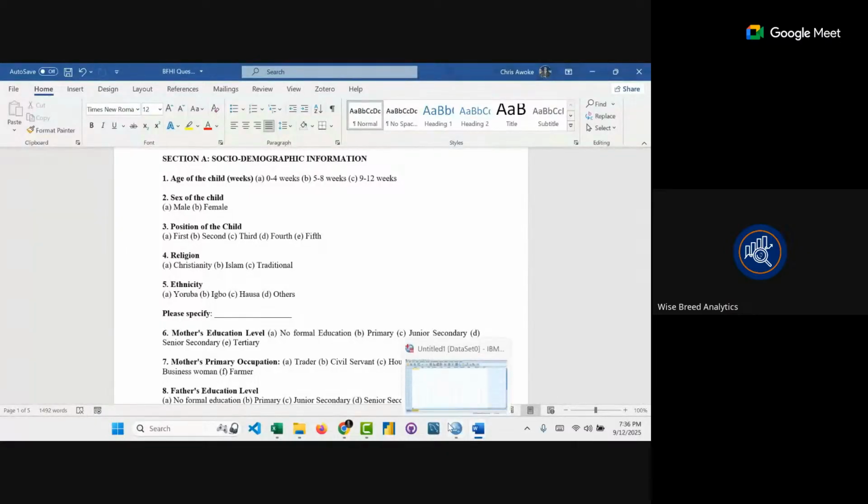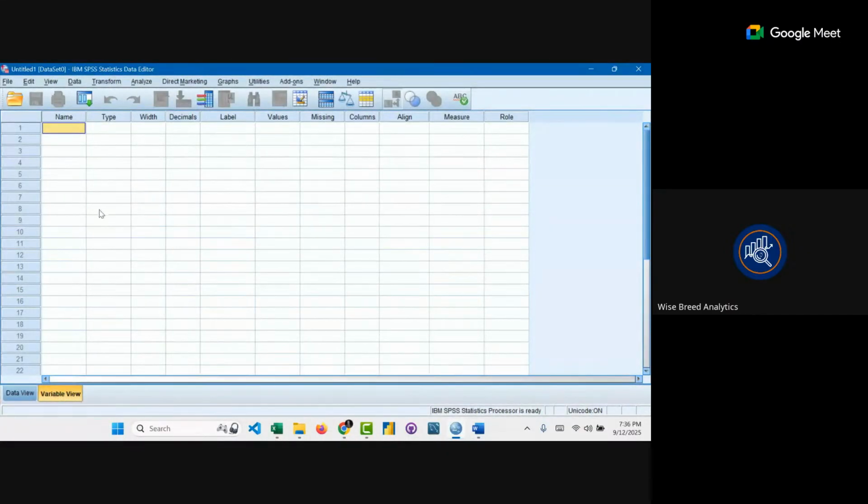So I'm going to go to SPSS. Now we need to define all those variables in the variable view. Now we'll explain what each of these represents. Is that okay? So if you have your SPSS and you have it launched, you can do this with me.